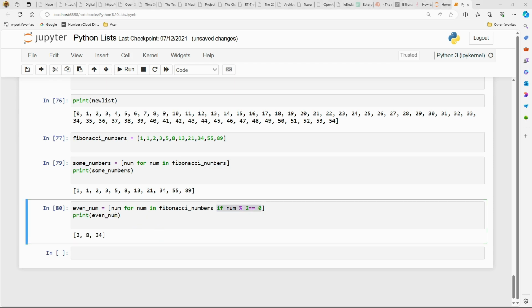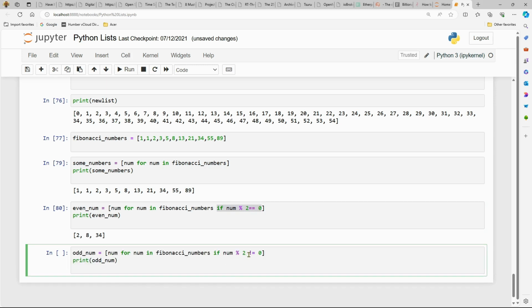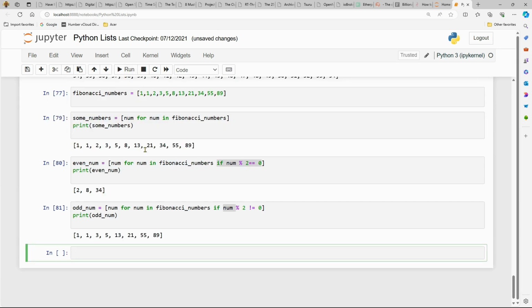Similarly, I can do it for, let's say, odd numbers, right? So I have this code. The only difference is that I'm saying num modulo 2 is not equal to 0, right? Because when you divide an odd number by 2, it should leave a remainder. So these are all the odd numbers, right? So very easy way to do that.